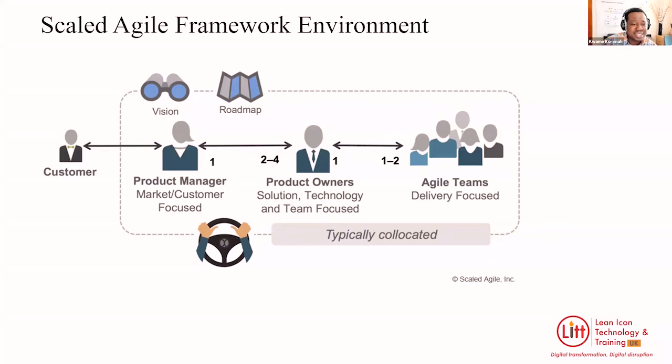And this shows the relationships that exist in a skilled Agile environment. A product manager could manage 2 to 4 product owners, and a product owner could lead 1 to 2 teams. So 1 to 2 teams will belong to a product owner, and 2 to 4 product owners will work with a product manager, and the product manager works directly with the customer. And they own the vision and the roadmap.